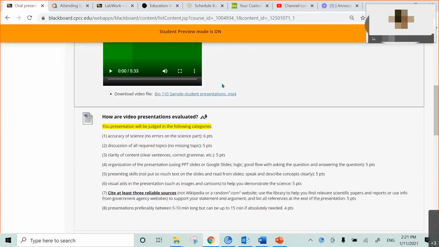After that is a rubric for how the video presentations will be evaluated. So you can see the different categories, right? And then the points assigned to each category. Most important is the accuracy of the science. So you really need to do some homework, right? Get the science correct and then present it very accurately and correctly. So you can read this rubric and let me know if you have any questions.